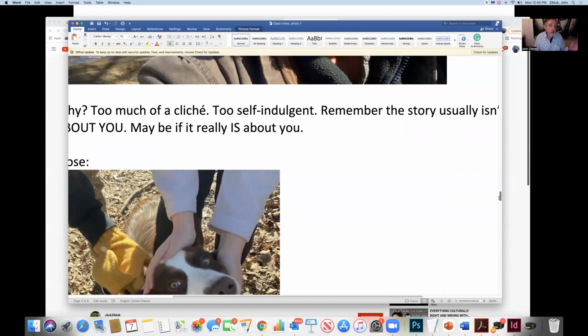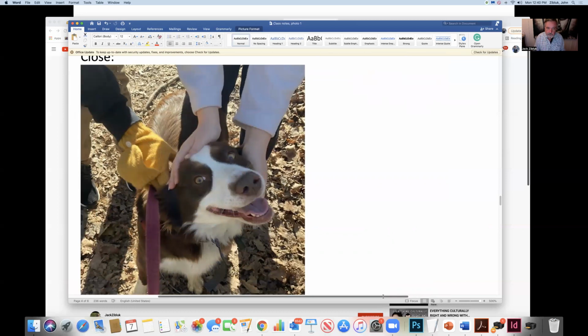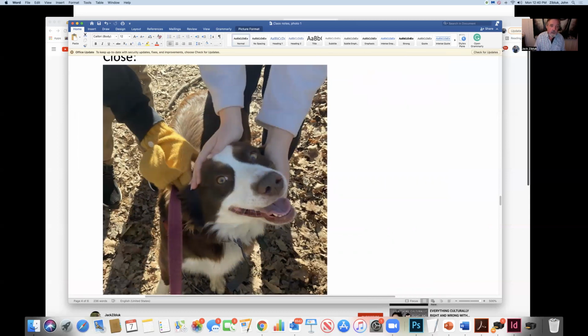It's okay if the story is about you, but okay, close up. See, all I need is the hands to tell this story. People love Juniper. They say, oh, what a cute dog. They come and they pet her and she likes it. See, the close-up really shows that interaction of the dog and the people petting her. I did not set that up. They just came and I took a picture.